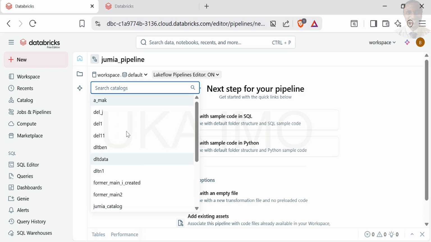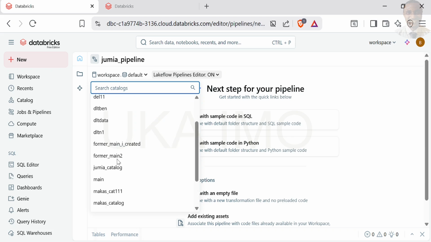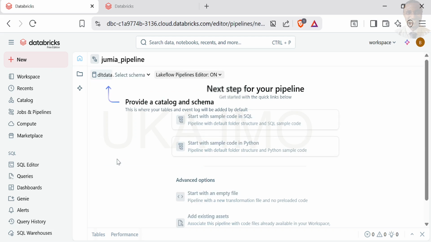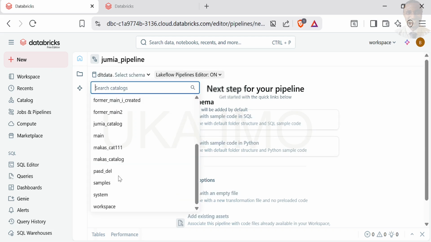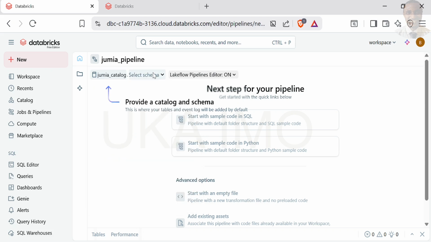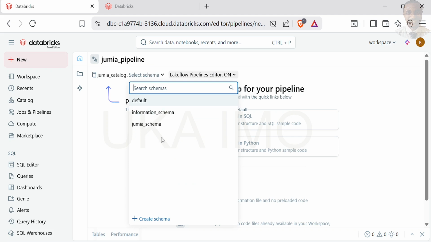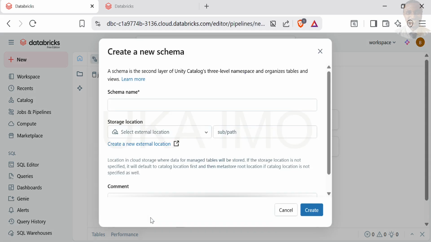Right now you see there are others I created, but of course I've been working on other wonderful projects, and so we'll just go and we will be selecting the Jumia catalog. And once you do that, also come over here and you have to select a schema. But for the sake of this particular project, let's create a specific schema for this pipeline. And I'll give it a unique name. I'll call this Jumia underscore pipe schema, so that we can be able to differentiate it.